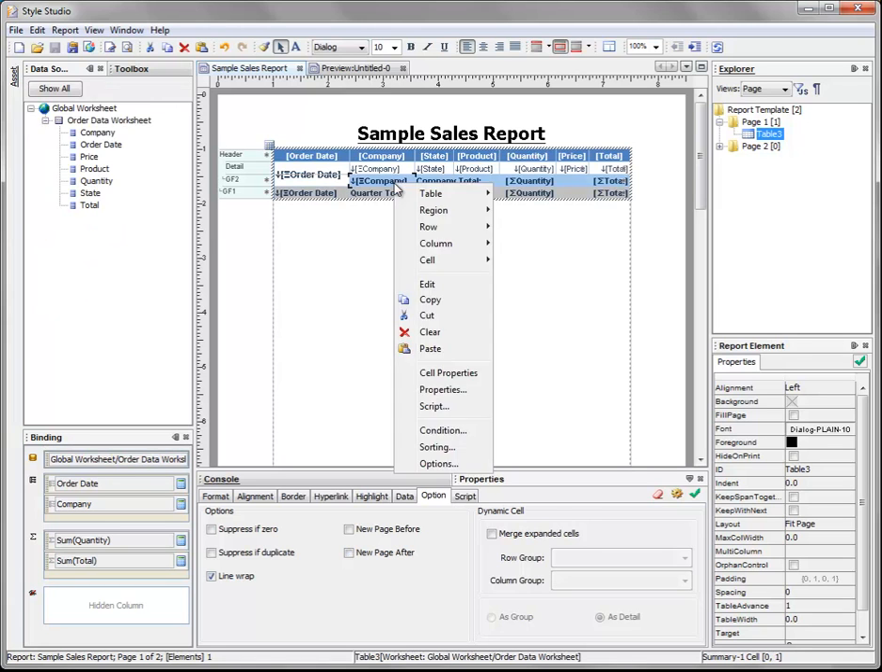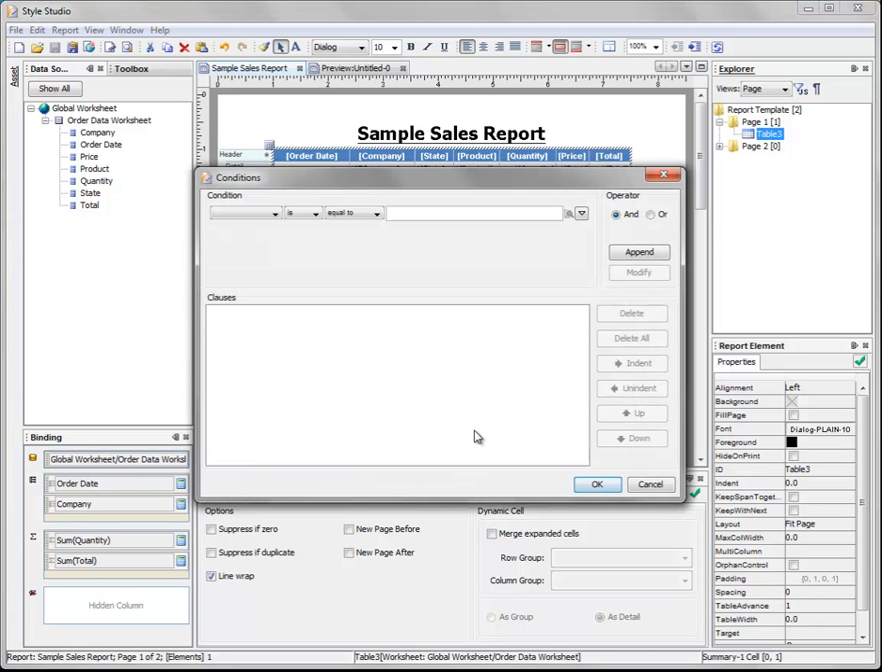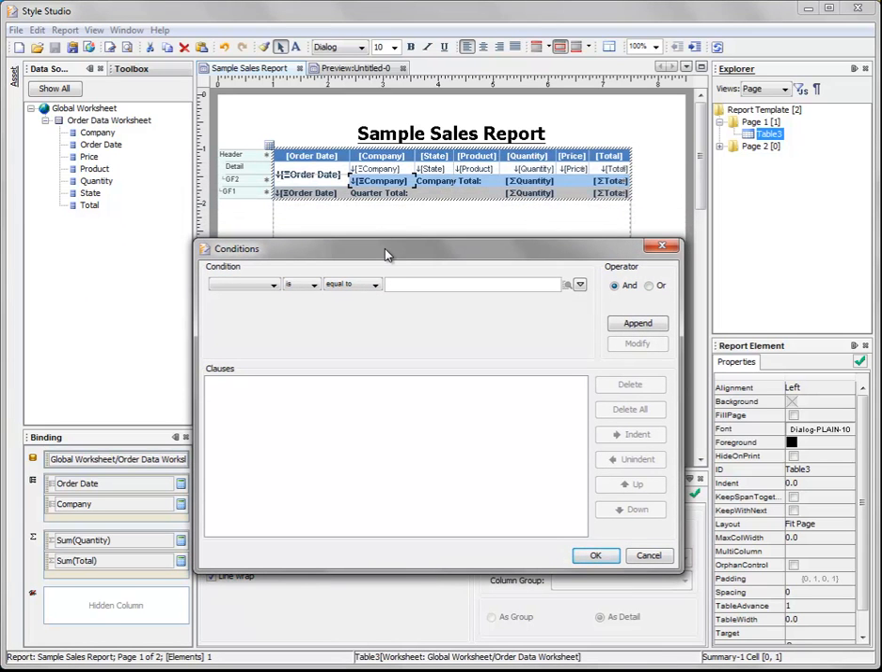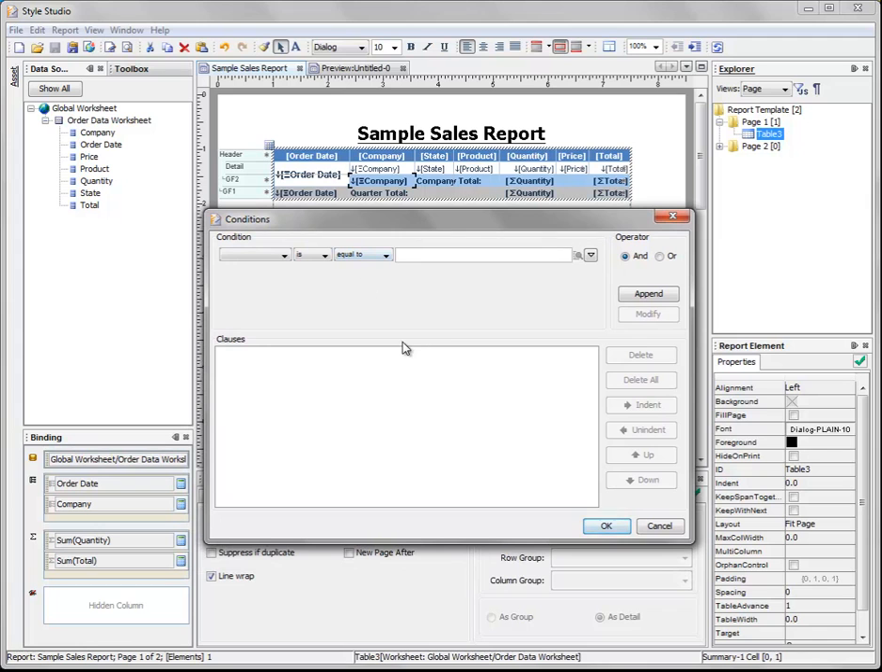Go ahead and right-click on the table and select the condition option. It's towards the bottom of the context menu. That opens the condition dialog box. You'll recall that we also had the ability to set conditions when we were using the data binding wizard for the table. And this is the very same feature over here. So we could have set a condition at the time that we were using the data binding wizard for the table, and we can also set a condition afterwards, which is what we're doing now.